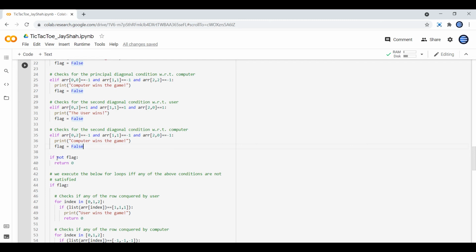So remember that if any of the above conditions is met, the flag is false. The value for the flag is false, and "if not flag" means "if true". So the condition will become true here, and it will return 0, and the function will be executed then and there. It will be complete at that point.